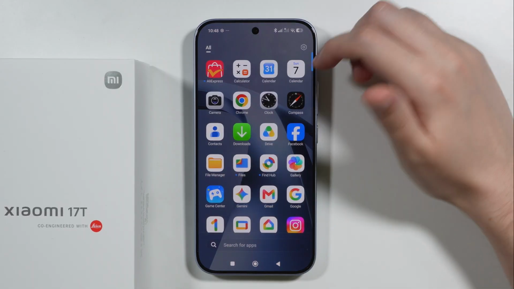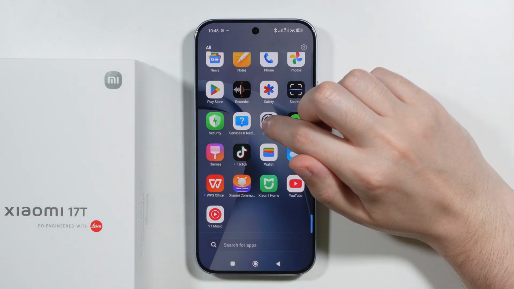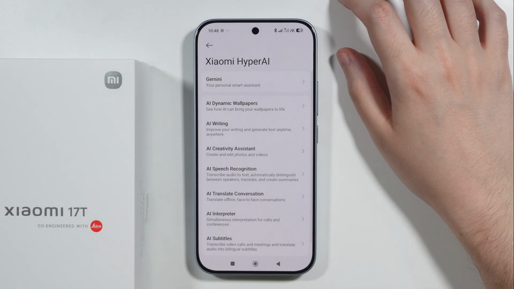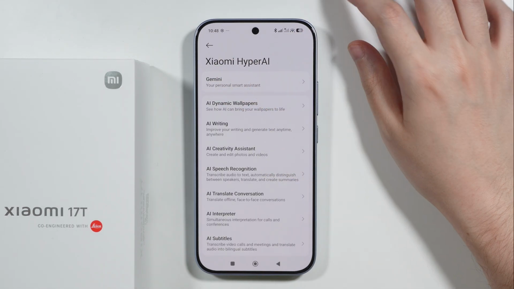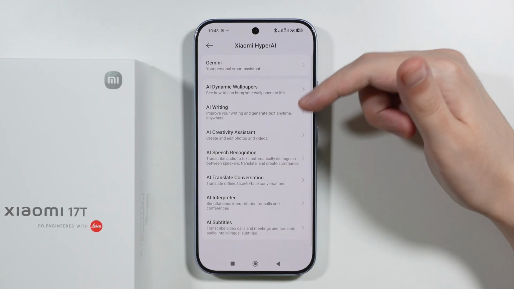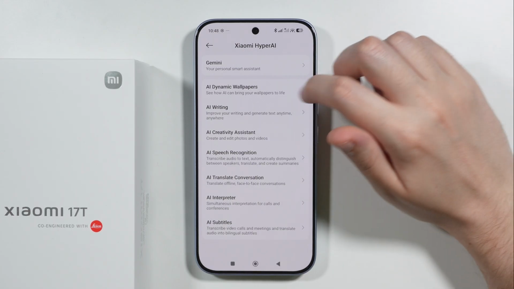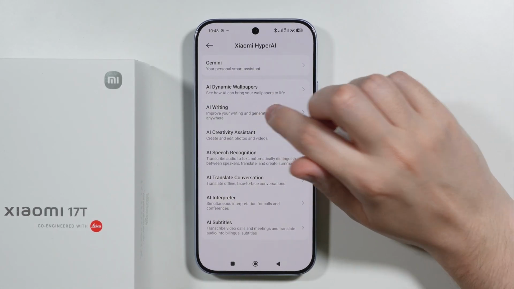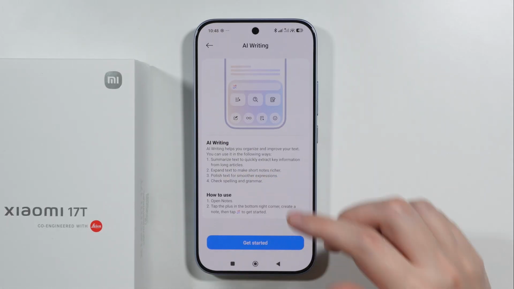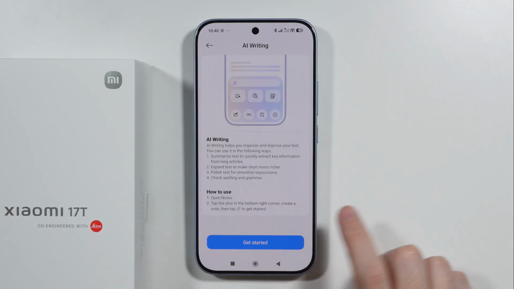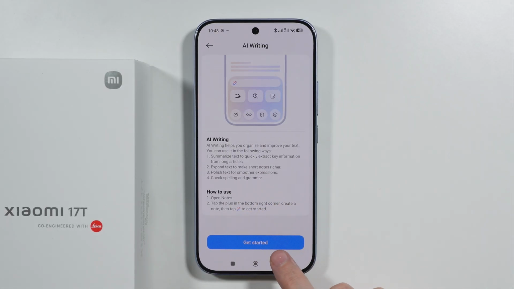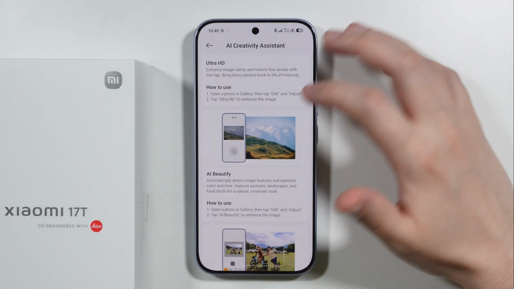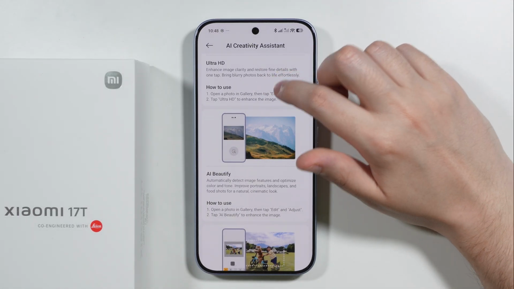Now, if you want to find out more about these AI tools, you can just simply open Settings, and then in here we have Xiaomi Hyper AI. As you can see, we have the information about Gemini, but also we can find some of Xiaomi's AI tools as well, like the dynamic wallpaper over here. Usually you can also go through here to find a little description about these AI tools and how to use them. Sometimes you can also find the Get Started button, so you can immediately jump to a proper app where you can make use of that AI tool.